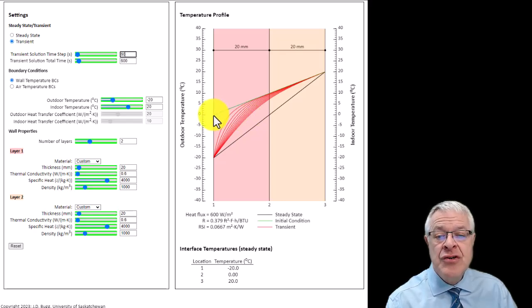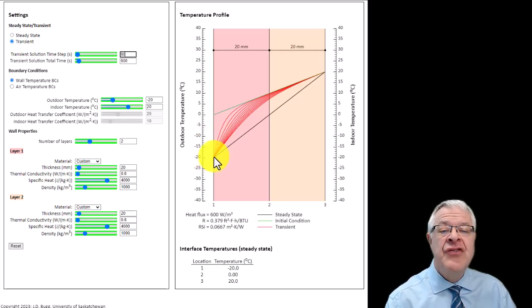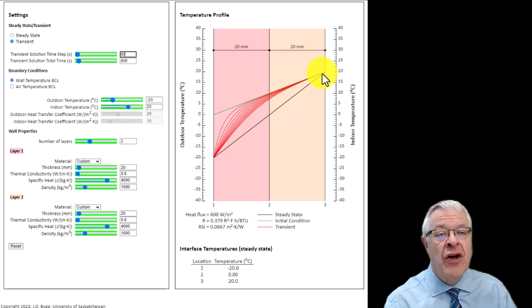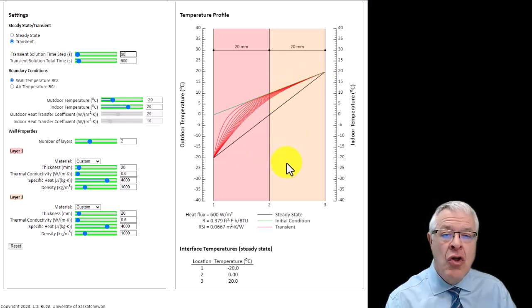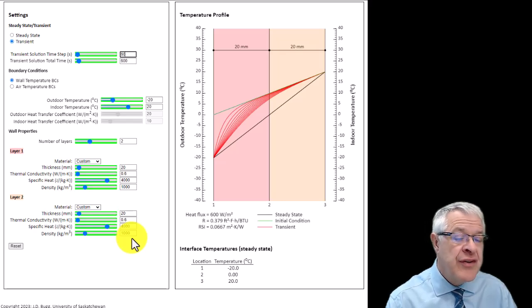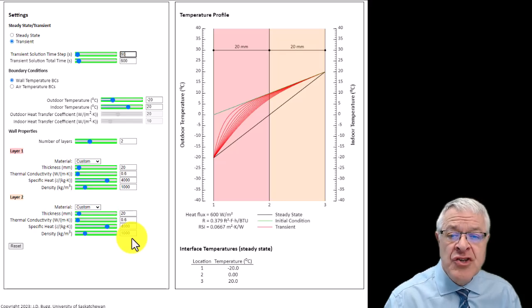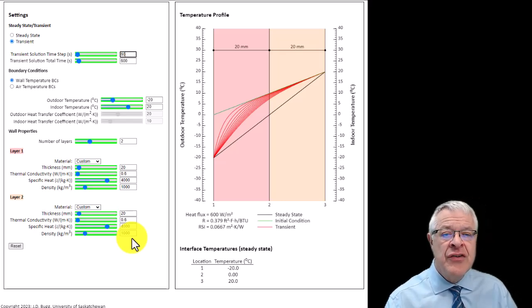So if the temperature outside were to suddenly drop from 0 to -20, then after 10 minutes, this would be the temperature profile in a 2-layer wall made up of these particular materials. And of course, you can do this solution for any number of materials with any properties that are within the capability of the simulator. Now, one thing I should point out is that the transient solution is just being done in response to changes in the boundary conditions.